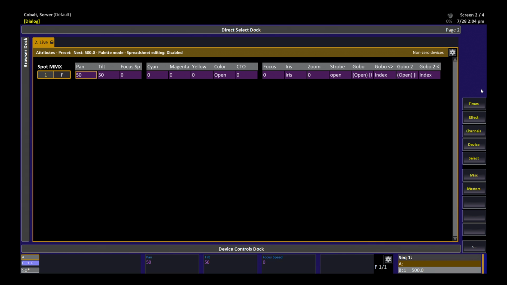Sometimes you want to see these values not as a percentage value, but as its raw value. This is especially true of fixtures, or devices rather, like media servers, where 16-bit DMX is used for very fine control over things like files and libraries and effects. So in that case, you want to see all 16 bits of information at once, which we can see on this light in the pan and tilt cells.